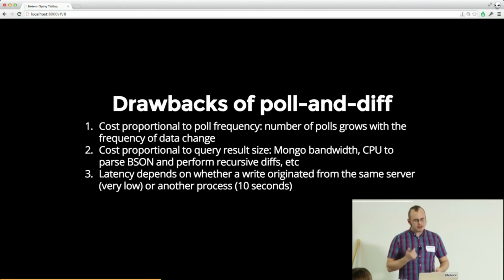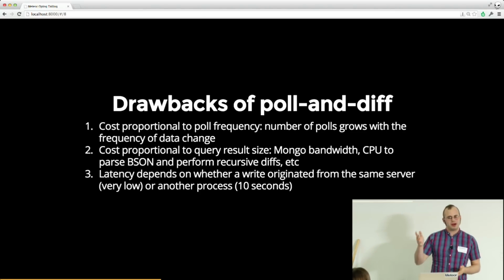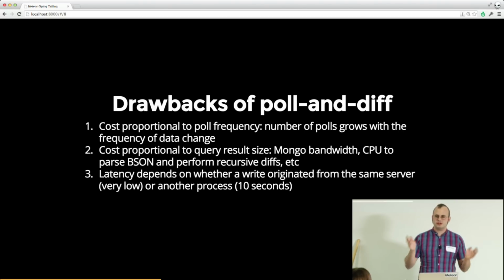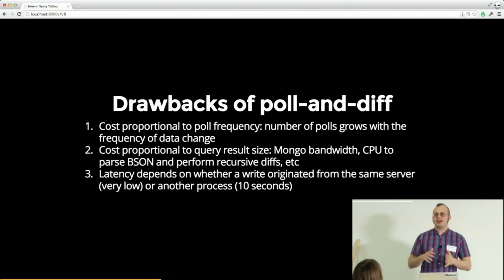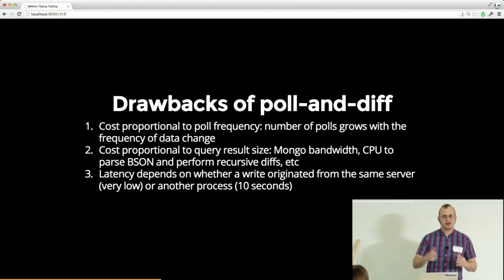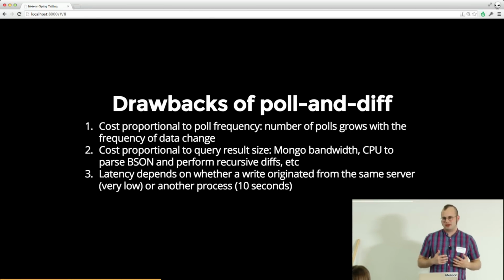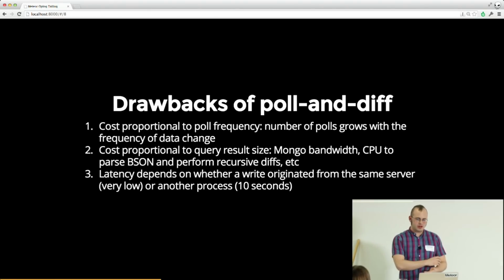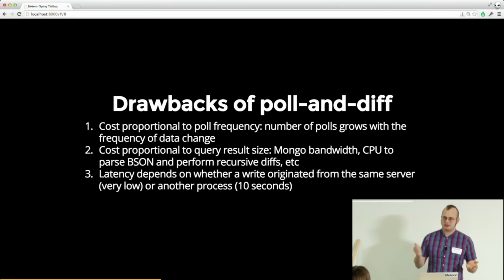Well, what does polling actually consist of? It consists of going to Mongo and saying, hey, Mongo, run this big query again, do all that work to rerun the query, find 5,000 elements in your memory, serialize it to BSON, which is Mongo's wire format, put it on the wire using up bandwidth, send it to me, the Meteor process. Then the Meteor process has to deserialize the BSON, which takes some time, some CPU also.